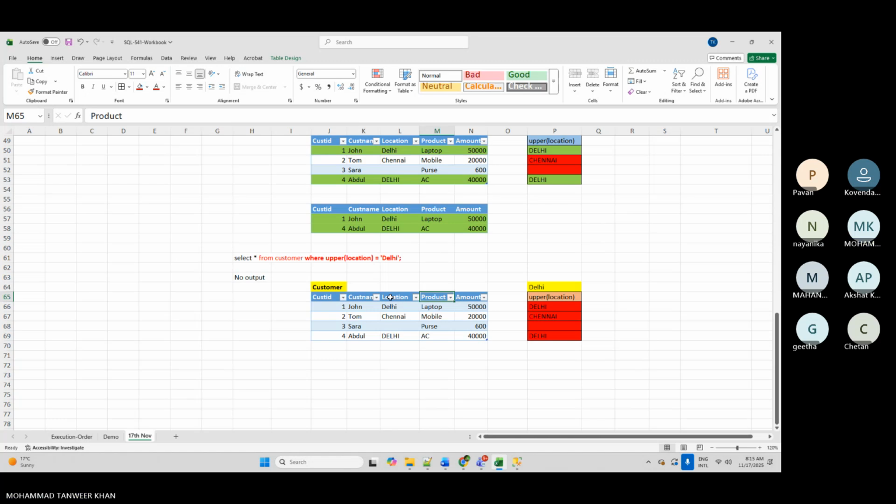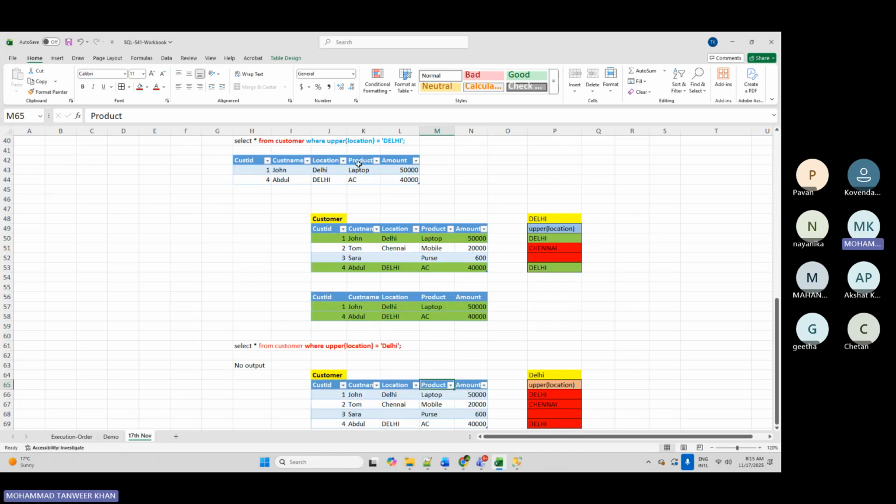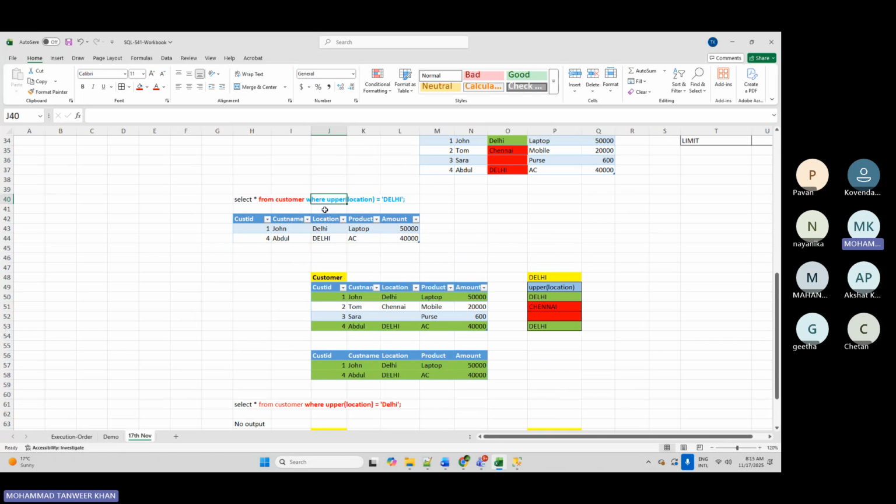Fine. So the summary is, when you're applying a filter on upper location using upper, this value has to be in uppercase. Now I have a question. When I executed this query, I got this output. I explained this here to you, and I taught you that upper location means this value will be converted into uppercase. Correct? But when I got the output, still in the location column, this daily is coming in lowercase.